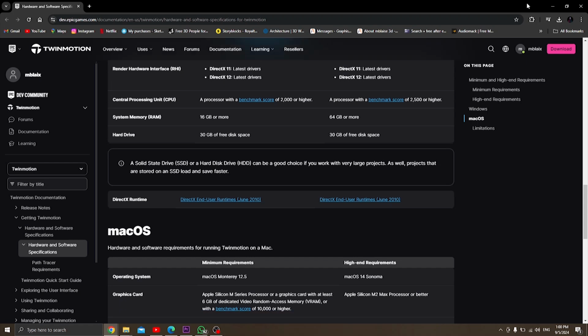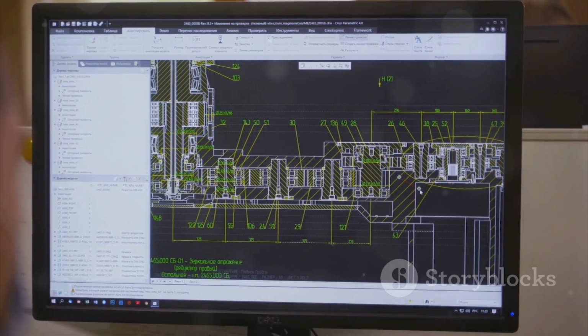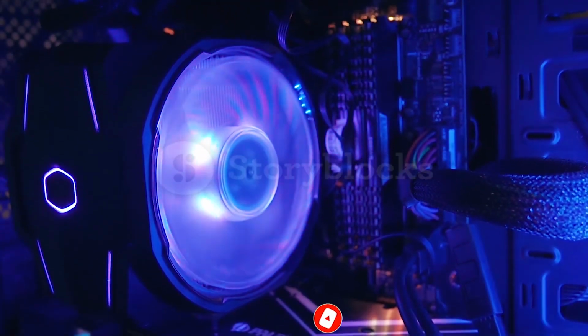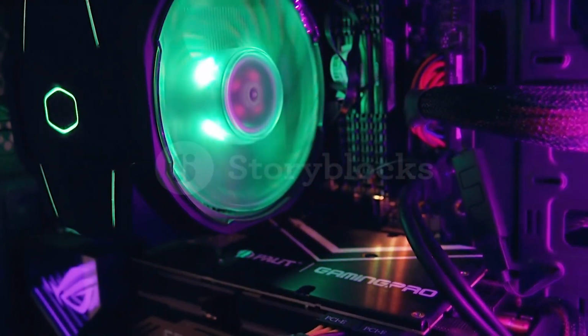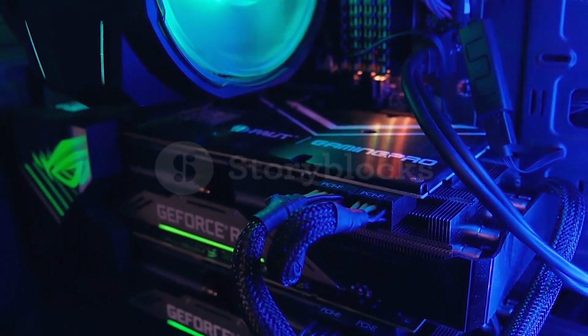Graphics card requirements. Your GPU must be DirectX 12 compatible, with a recommendation for NVIDIA RTX or AMD RX 6000 series graphics cards that have at least 8 GB of VRAM. This ensures that your system can handle the high-quality rendering and real-time computations necessary for path tracing.